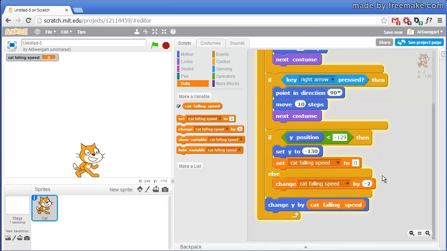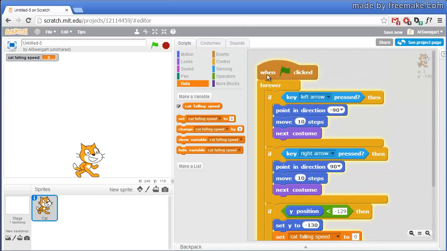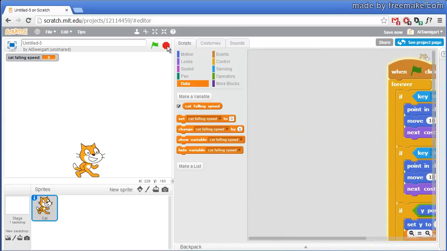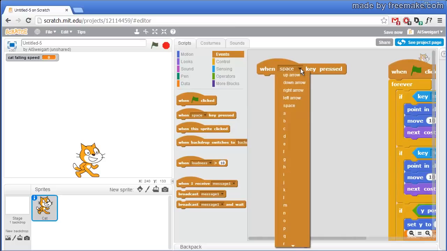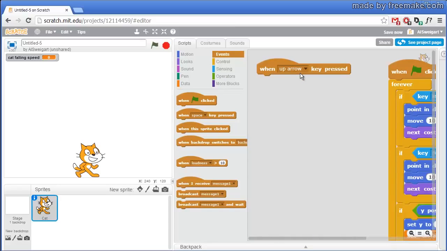And now if we want to implement jumping, all we have to do is move this over, and I'll stop the program. But let's go to the Brown Events category and grab this When Space Key Pressed button. And we use the left and right arrow keys to move left and right, so let's use the up arrow to make the cat jump.